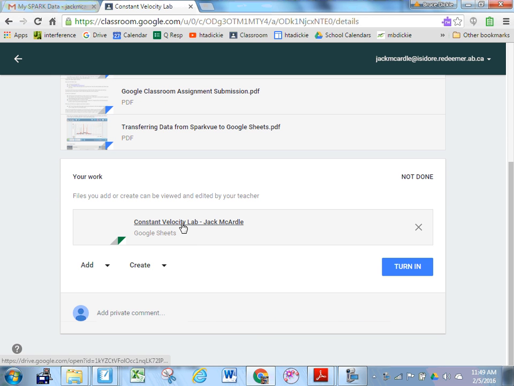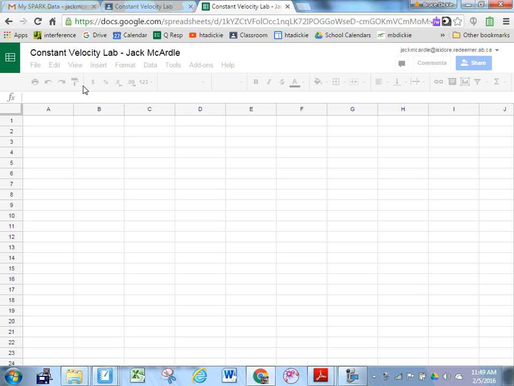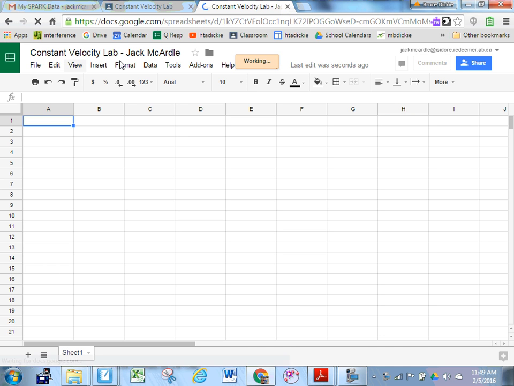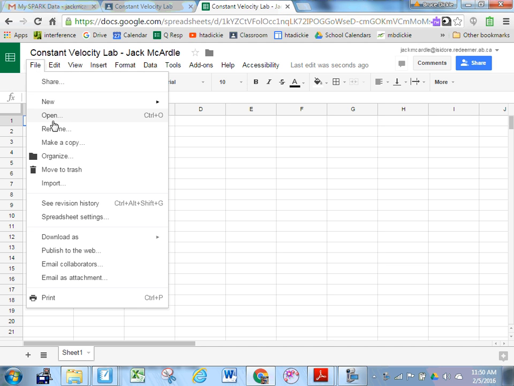Let's click on that spreadsheet that I just created. You're going to see a blank page. It automatically names it for you, by the way, Constant Velocity Lab, and then your name afterwards. Now, there's no data in there. I got to get the data from my Google Drive, which is where I saved the data that I emailed to myself yesterday. So I'm going to go in here under File, Import.